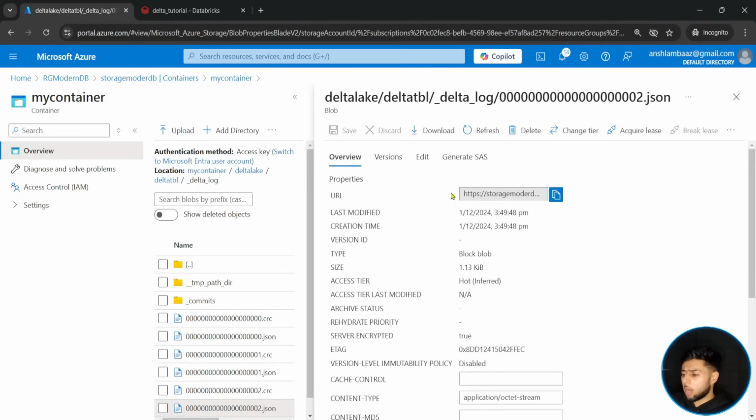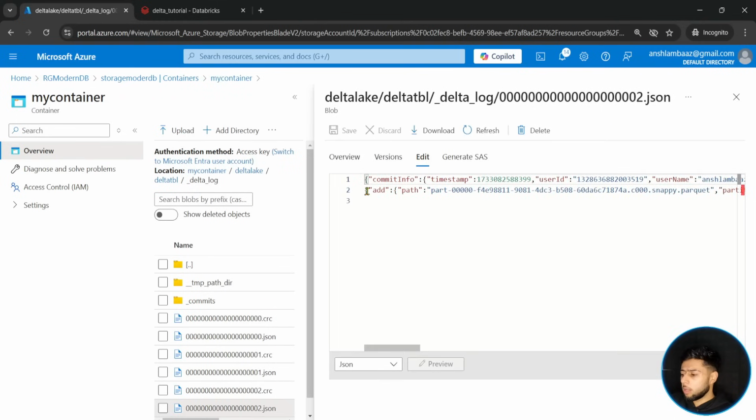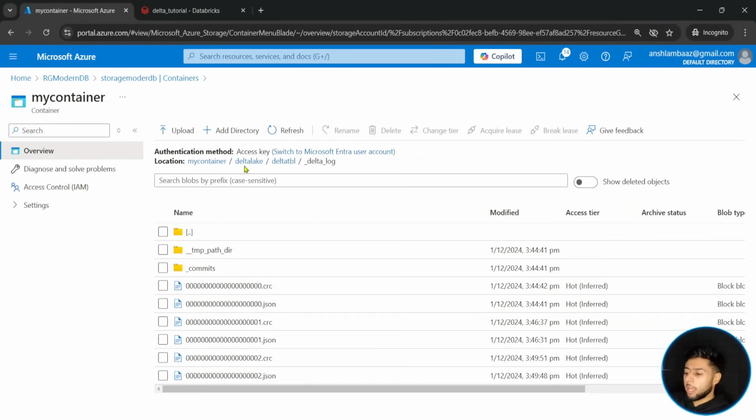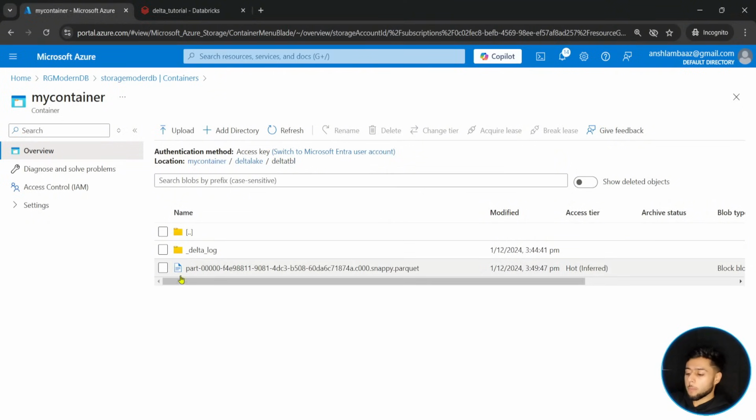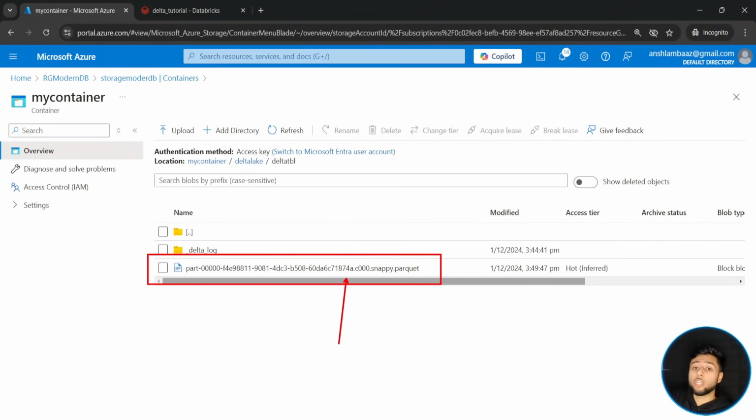If I click on it, I should see that information. Click on edit. See, you can see the add button. What it is saying is, hey my delta table, just add this partition, just add this data, because our data is actually in Parquet format. So it added that information in the delta log, that please add this partition, and in this Parquet file, we have 3 records.